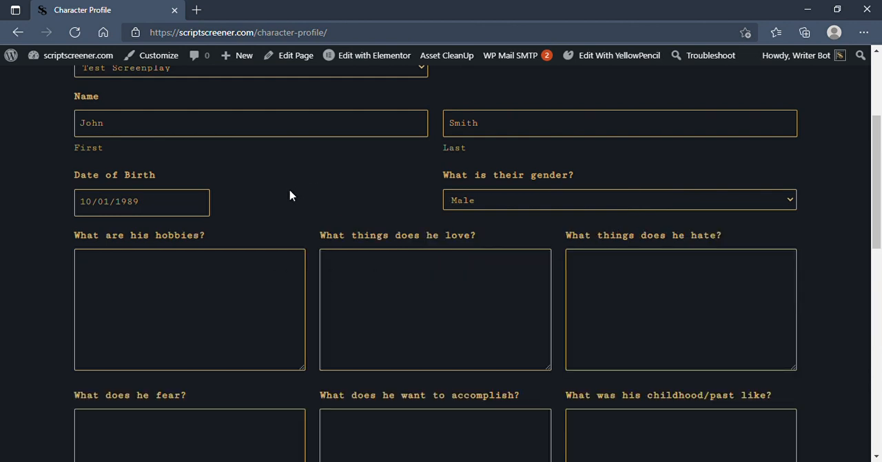Then we'll say, what are his hobbies? You could just go straight bullet points with this. Let's say he likes golf. He likes football. He likes exploring. He likes ghosts. And we'll just kind of leave it there. But all of his hobbies and the things that really take over his time would be all the things you put in this box.